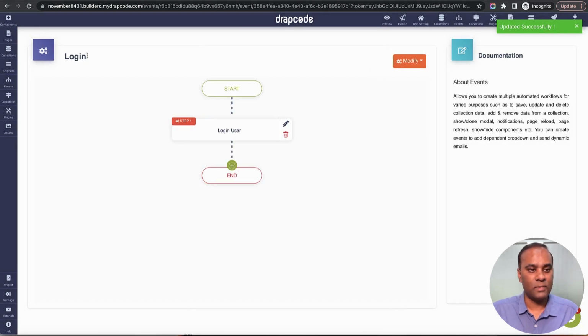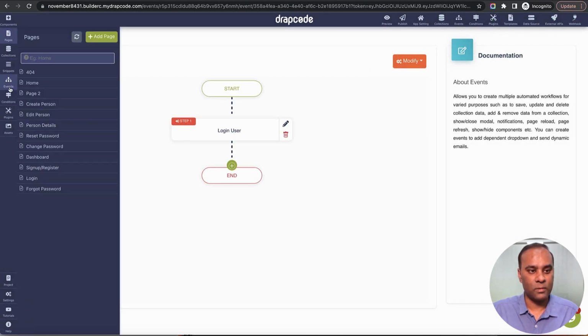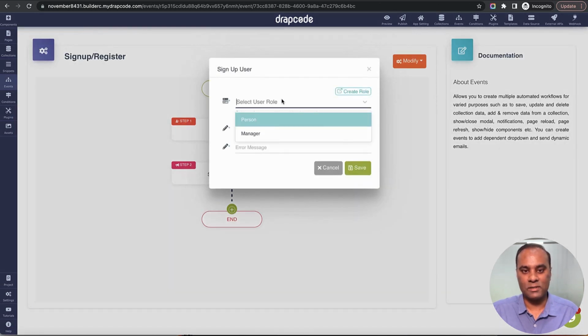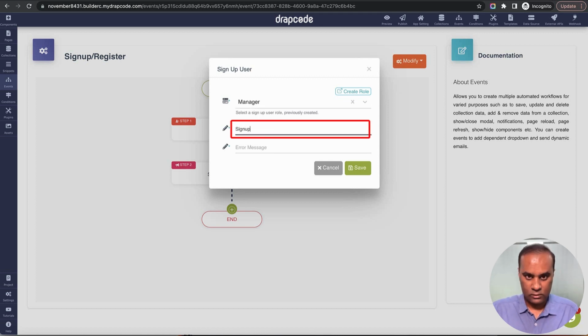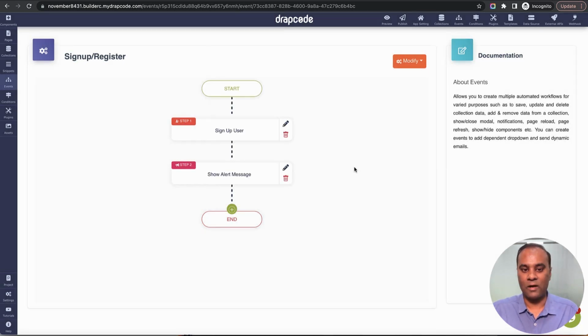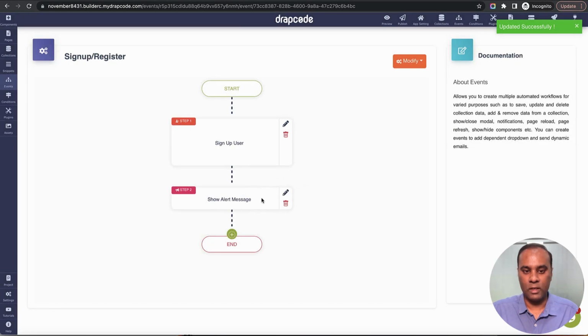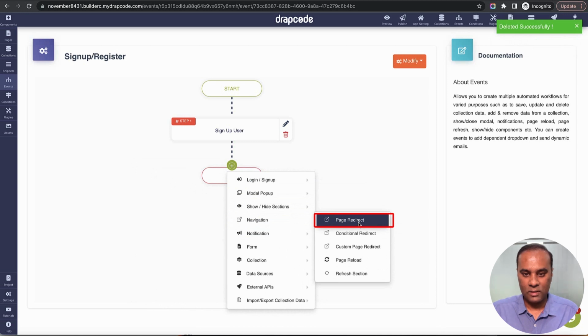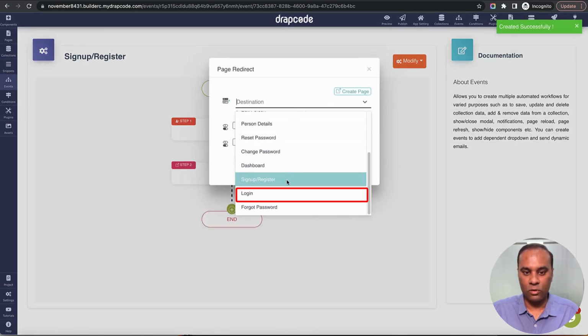Same thing for sign up. So let's modify the sign up event also. I'll say sign up. Whenever the user signs up, give them the person role, or let's say give them the manager role. Let's say sign up success error. After they sign up, take them to probably the login page. So in the navigation, I'll say page redirect. Now I want to take them to a login page.